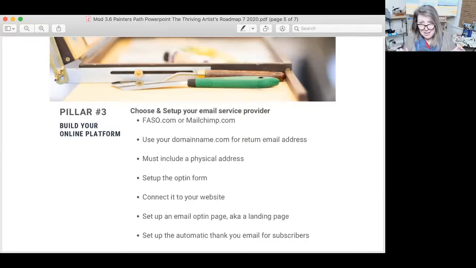Then last but not least, set up that automatic thank you page. There's a page that's created automatically in FASO if you're using their email system. That is the thank you message that goes out, the automatic thank you email. It's pretty bland vanilla. So go in there and put it into your own words. Tell people how excited you are that they are coming along with you on your painting journey. But make it sound like you and not like some cookie cutter person in the back of the room at FASO or the back of the room in MailChimp.